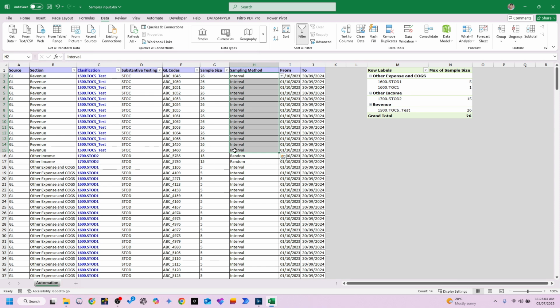Speaking of sampling method, according to auditing standards, we have a few ways to select samples: random samples, systematic samples, and monetary unit sampling. In this video, I'm talking about the interval and random methods. In the next video, I will explain how we select samples using the monetary unit method.